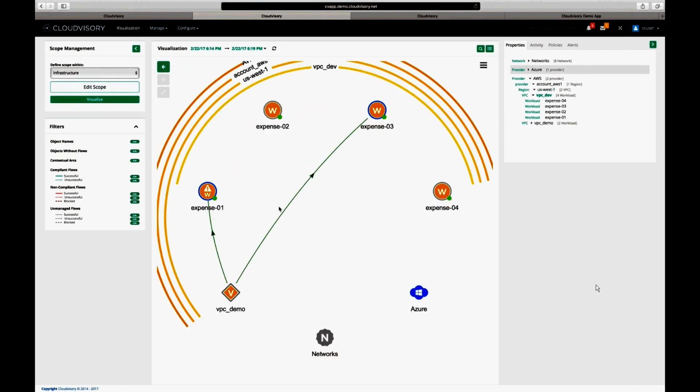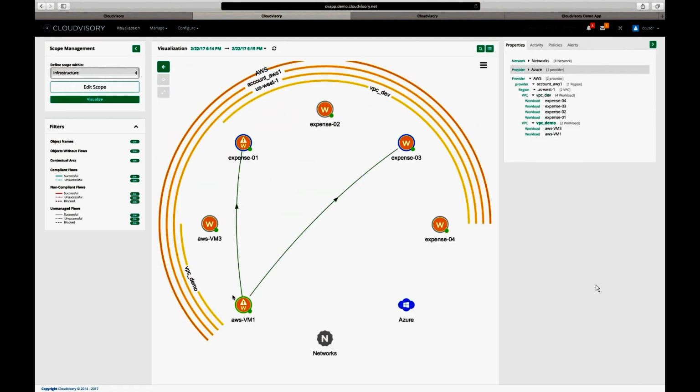One of the things that you'll see right away is that we actually visualize the infrastructure environment exactly as it's deployed in AWS. Things are organized by accounts, by regional data centers, by VPCs, and then you see the workloads in them. I'm going to hone your attention down to the lower left corner where you see the AWS VM1 workload, and you see a couple of green threads emanating out of that workload. Those represent the real-time data flows of how that workload is allowed to communicate out to Expense 01 workload and Expense 03 workload.